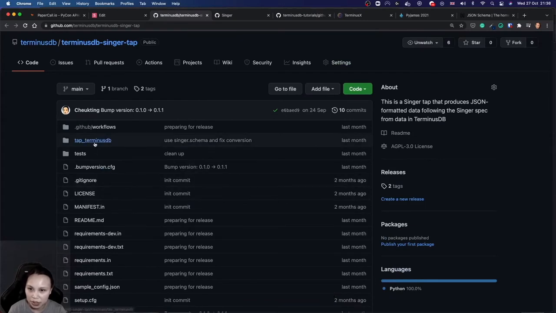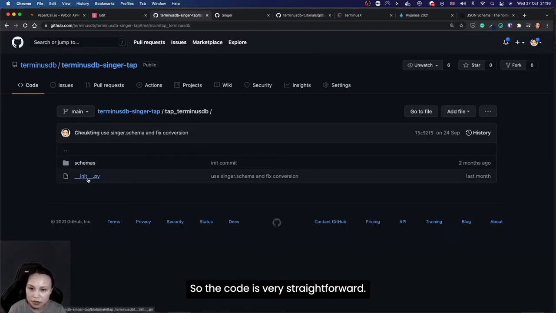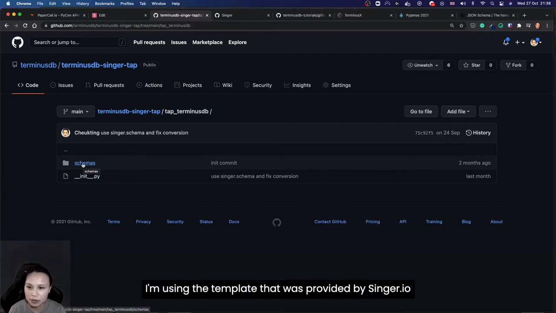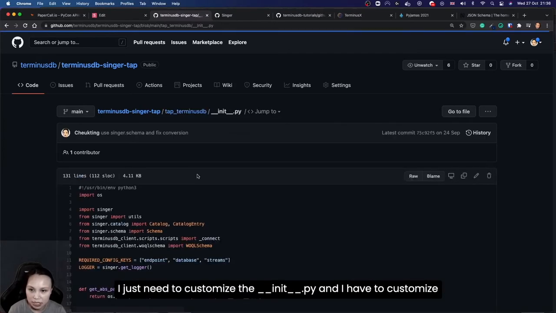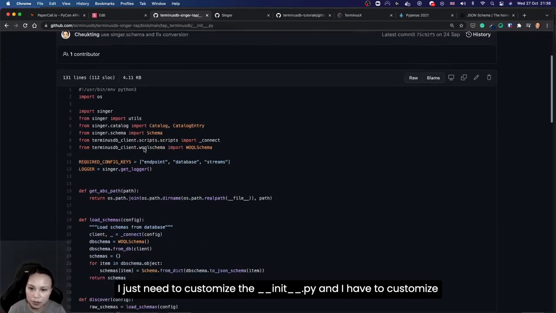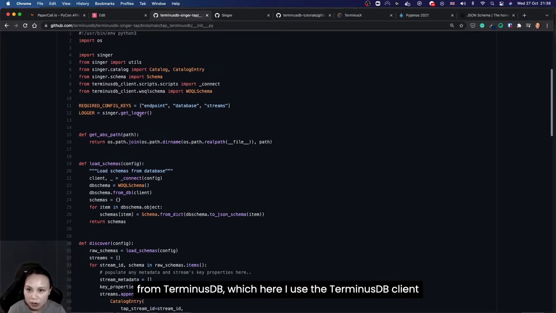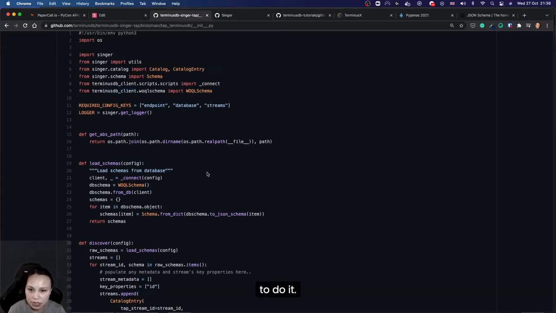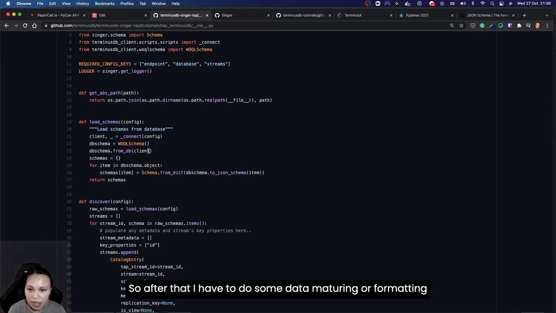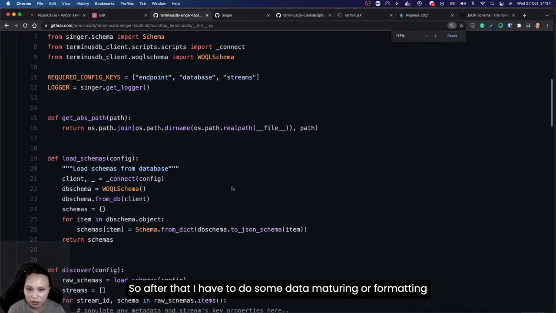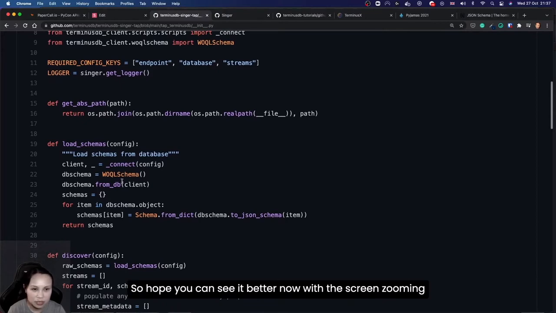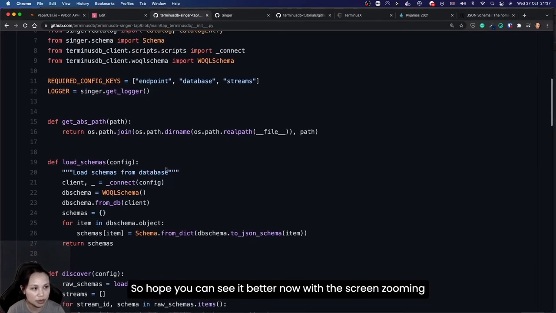Let's look at the code. The code is very straightforward. I'm using the template that was provided via singer.io. I just need to customize the init.py, and I have to customize how I load in the schema, because I have to get the schema from TerminusDB, which here I do using the TerminusDB client. After that, I have to do some data marshalling or formatting to put it in there. So hope you can see it better now with the screen zooming in.